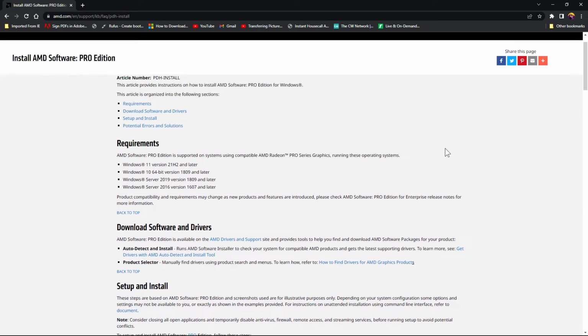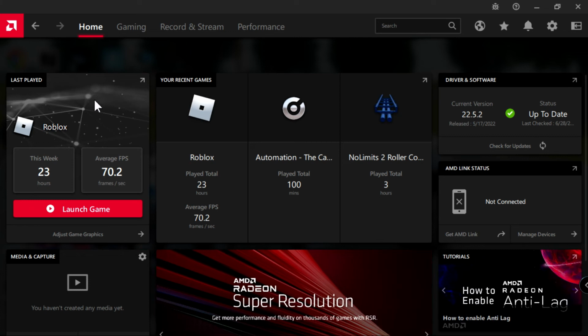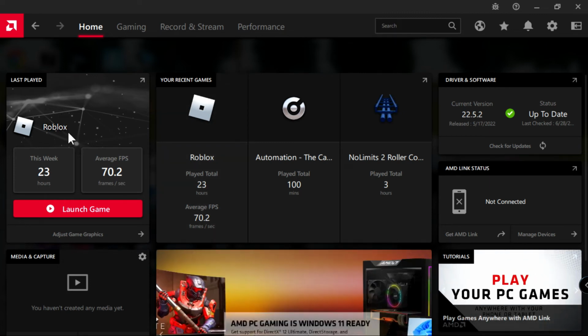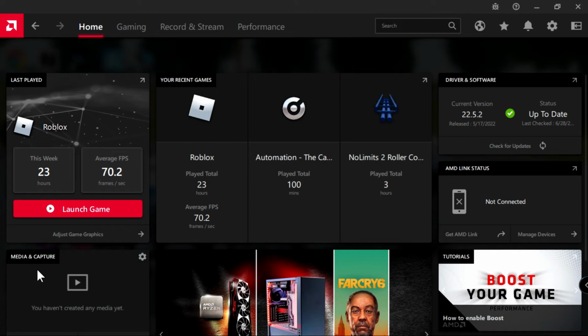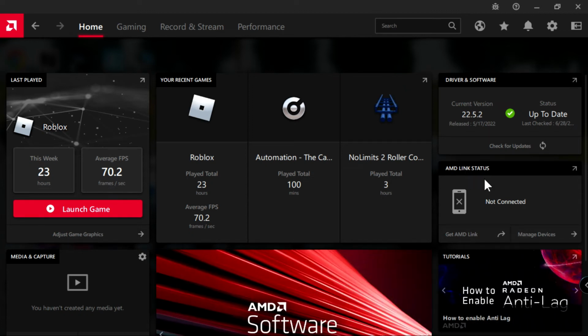And once you get it up and running, you're going to see this interface where you can view last games played, games you played, how long you've played them for, your average frames per second. You can launch a game from here. You have media and capture. You have tutorials. You can even link your phone and tablet or any other wireless device to the system.